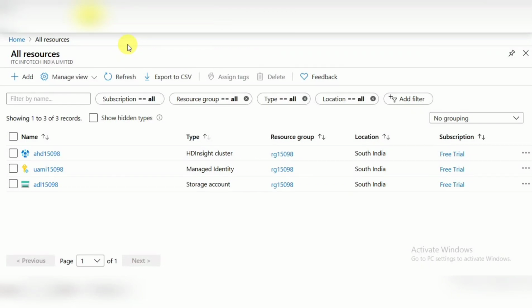So in the previous session I covered the introduction to Azure Databricks and the complete components and concepts which we are going to cover in these sessions. So let's start with creating a cluster here. How to create a Databricks workspace and how to create a cluster.